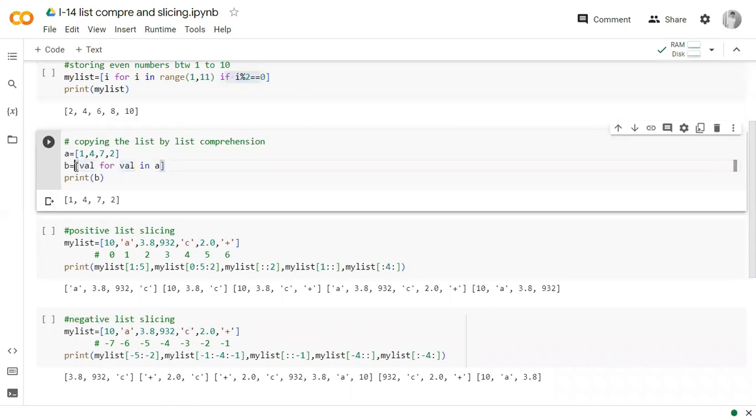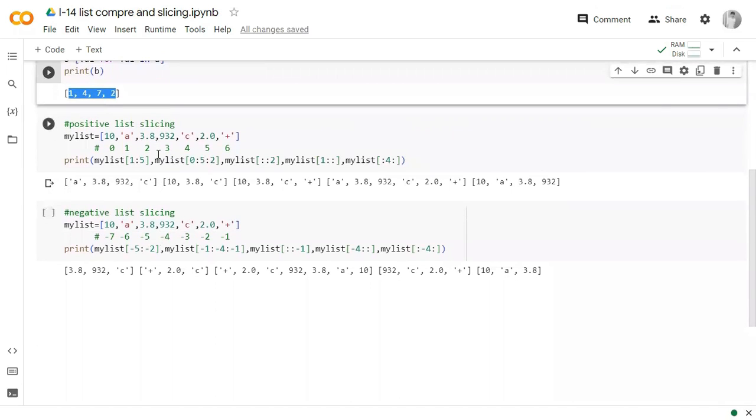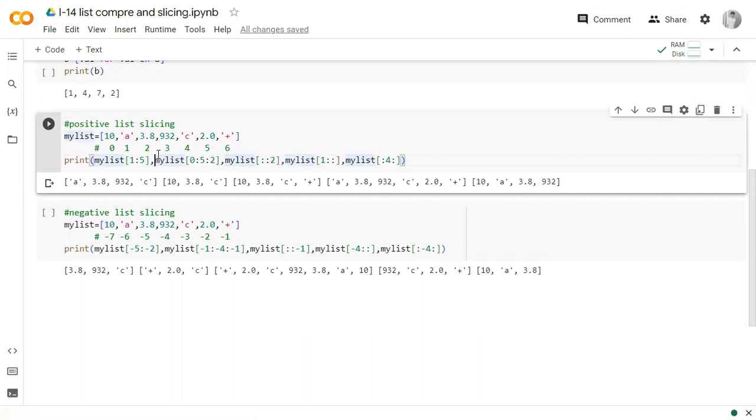B is equal to open square bracket val for val in A. By using this, I have accessed each element through the val variable and stored the val variable in B. So at the first iteration, 1 is stored, in the second, 4 is stored, in the third, 7 is stored, in the fourth, 2 is stored. Now what is the output of B? It is 1, 4, 7, 2.